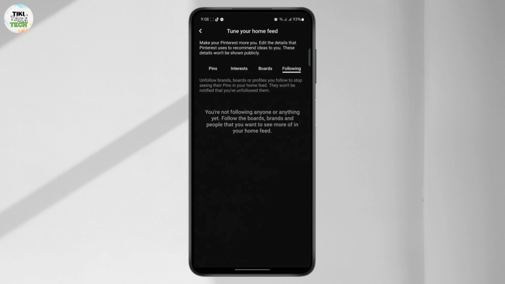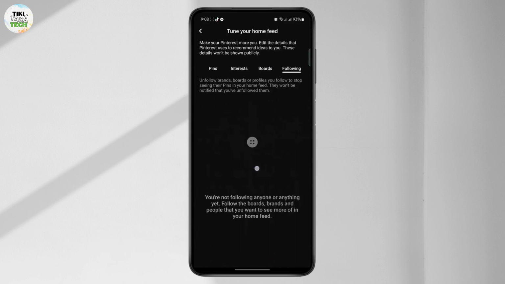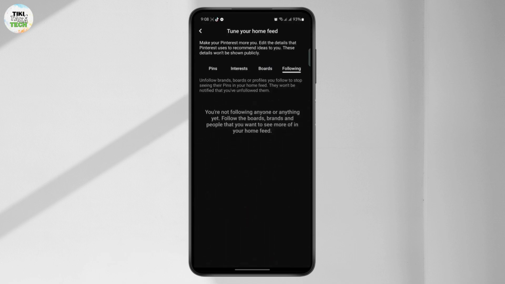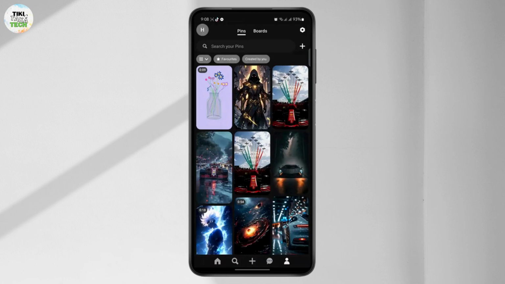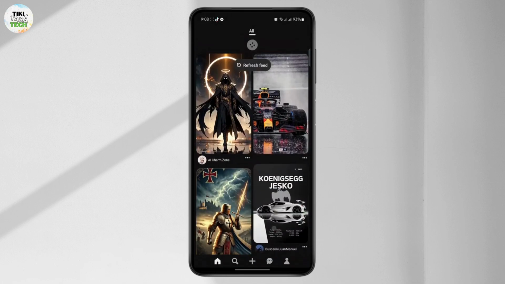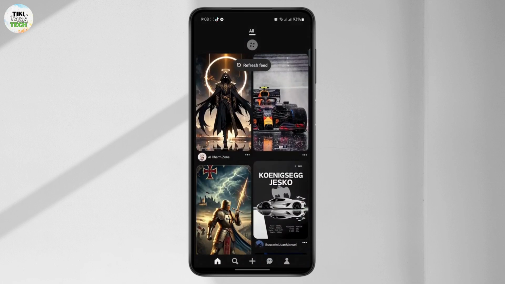And under boards and following, if you have followed anyone, it will show up here and you can tune your following as well. And after doing this, once you go back and refresh your home page, it should be refreshed and other kinds of feeds should be showing on your home page.